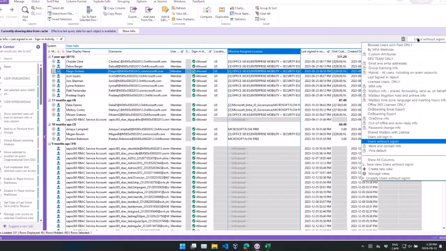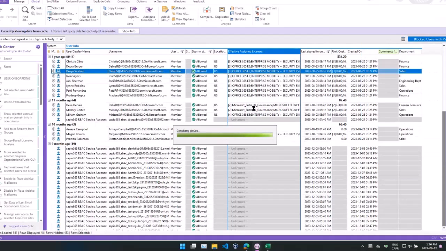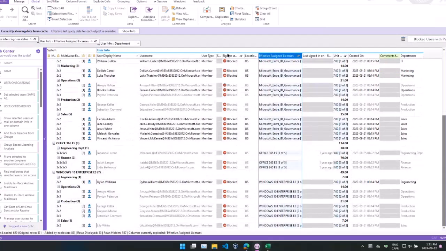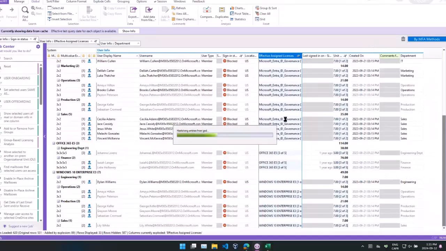A few other examples. For example, I created a view that focuses on the blocked users only, who have a license that has a value, something that costs us money. So I can see who these people are and what kind of license I have assigned to people who are blocked, where in fact I'm paying for nothing.